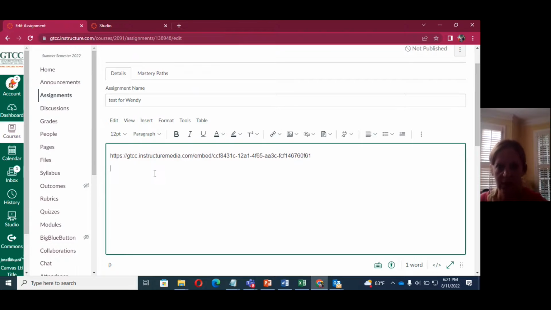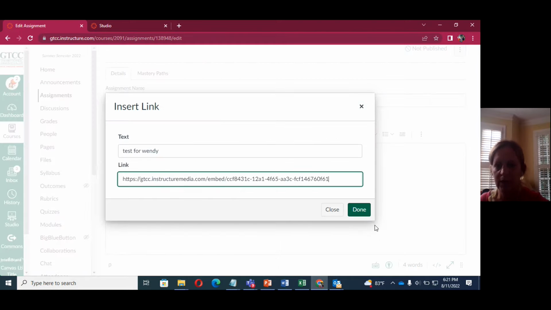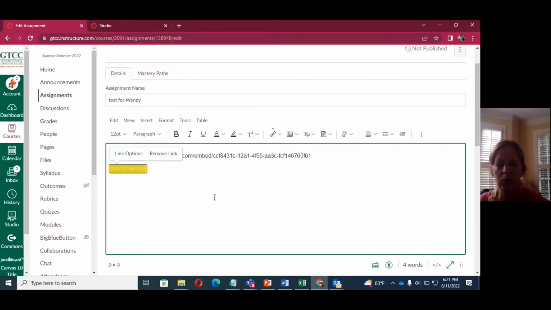And then it's a link. Or I could call it something like test for Wendy, and then put the link, and it would be an external link. Or actually, I wonder if you could do a course link to your studio. I don't know if it would let you, but it might. Probably not, because I think the studio is external. It would have to already be somewhere else. But you could also just embed it, which is what I like to do.